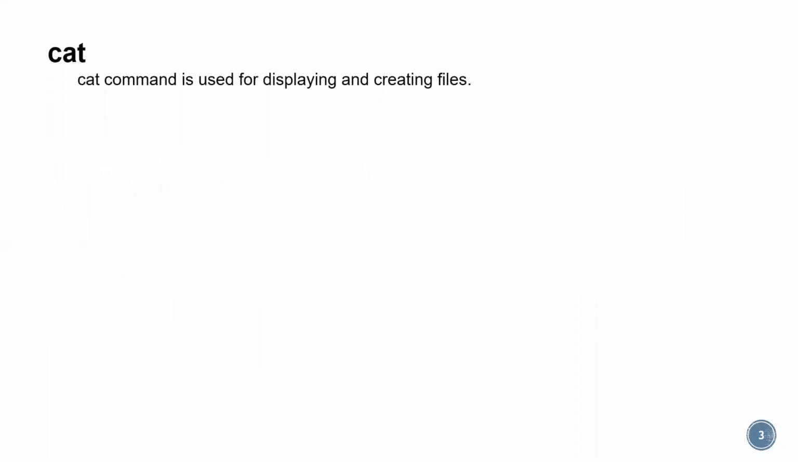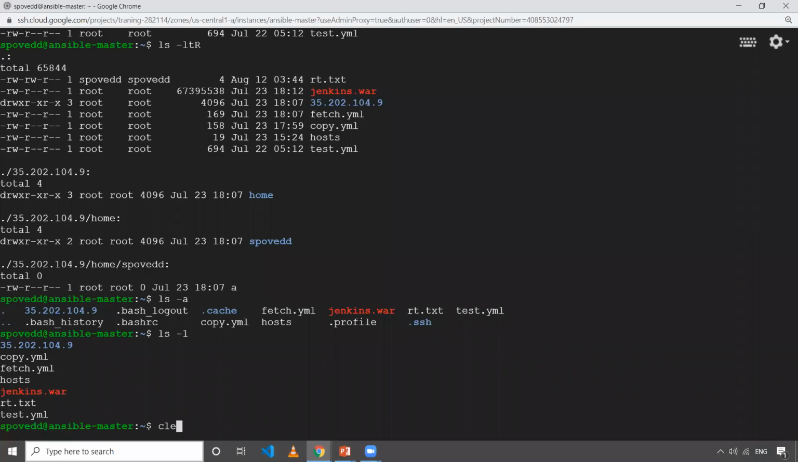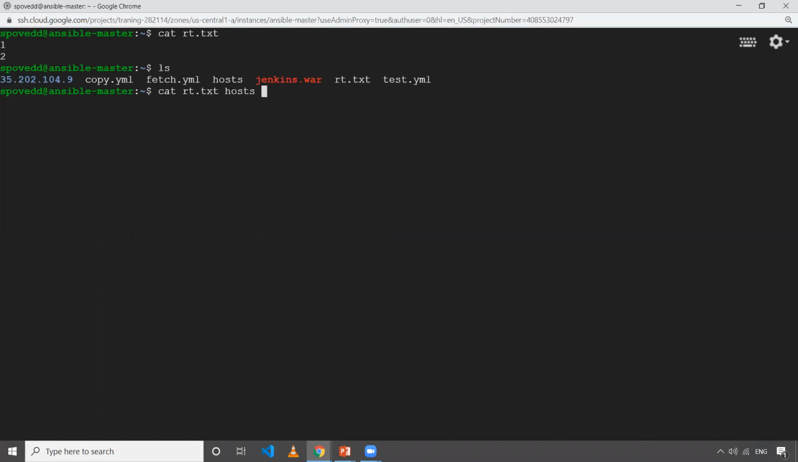And the next command is cat. The cat command is basically used to display the content of a file. So when I type cat and then rt.txt, you'll be able to see the content of the file. You can display the content of many files at the same time. So when I give rt.txt and, let's say, host, it will concatenate both files' content and show it on the standard output. So basically cat is used to display the content of a particular file.